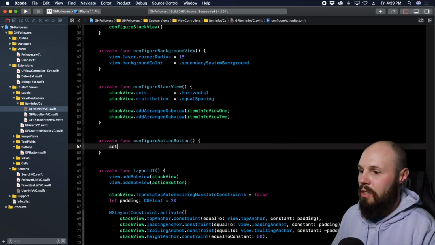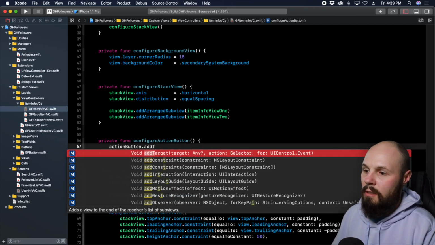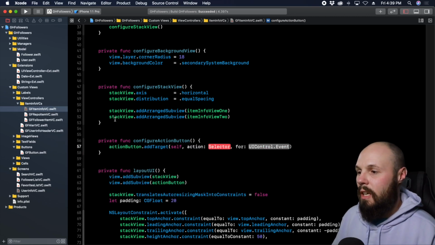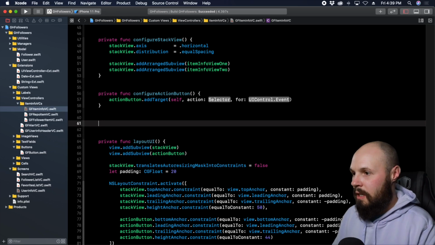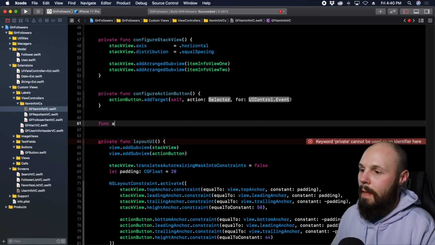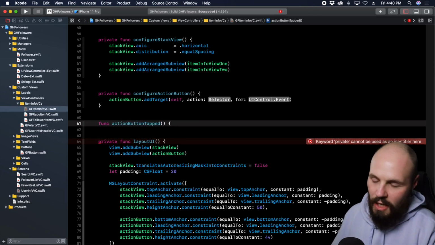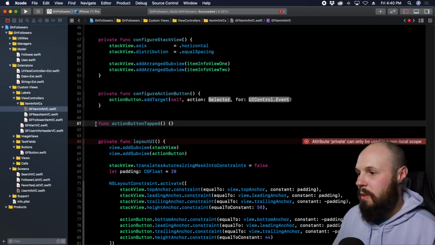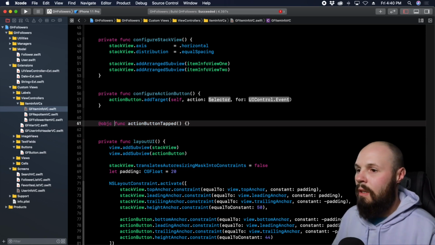and it's going to be action button.add target. Remember, this is how you add an action. Target is going to be self, action. This is where we need a function here. We'll put that right here. Func action button tapped. And we're actually not going to put anything in here, and I'll tell you why. But it does need to be @objc.